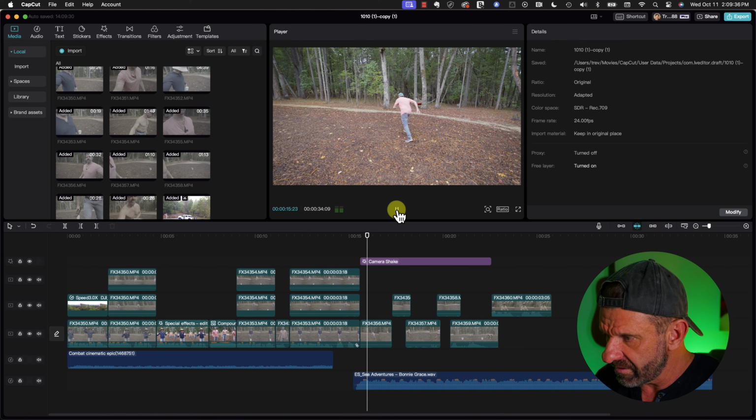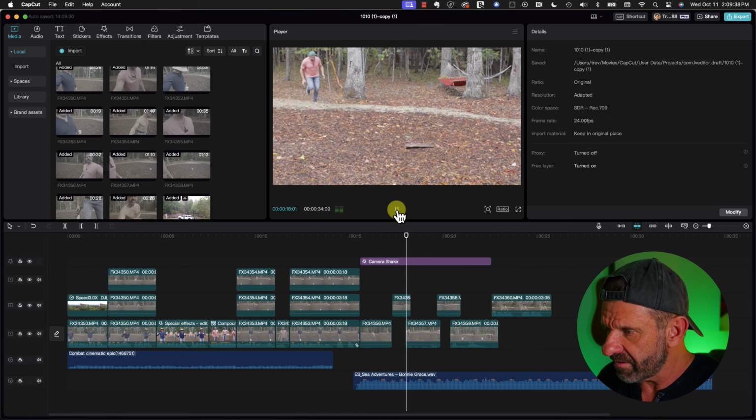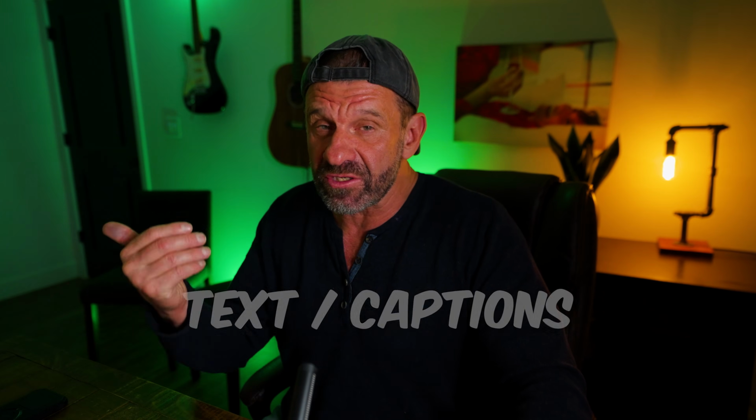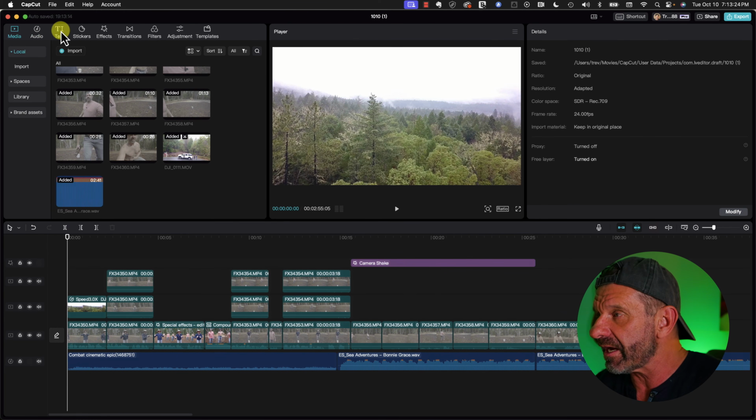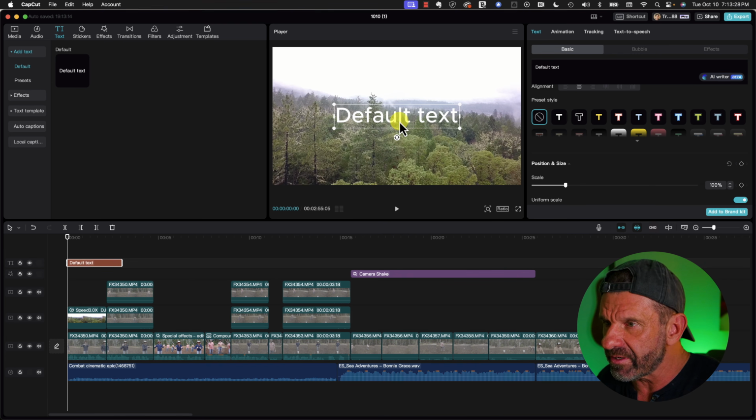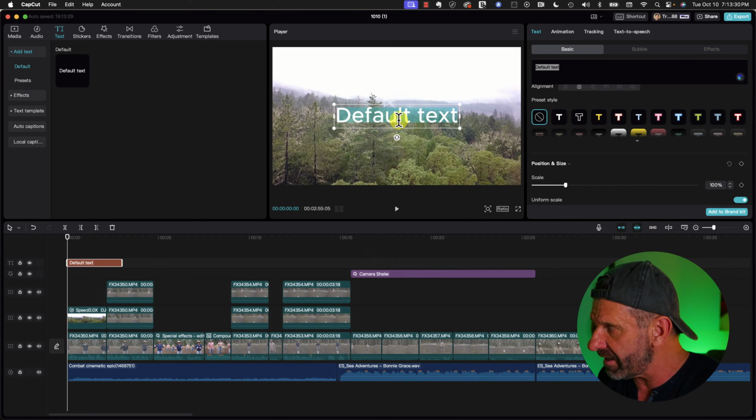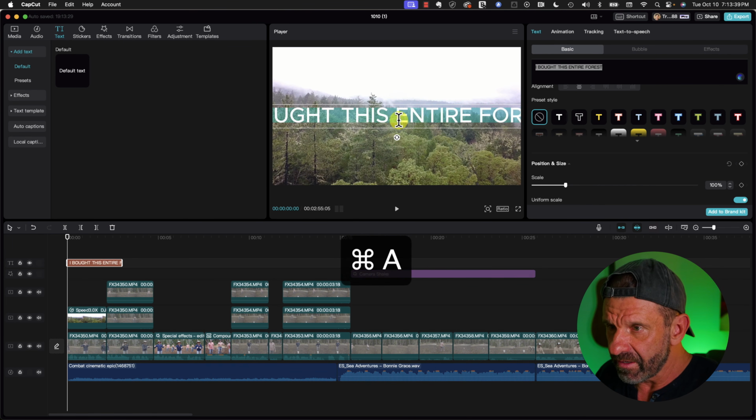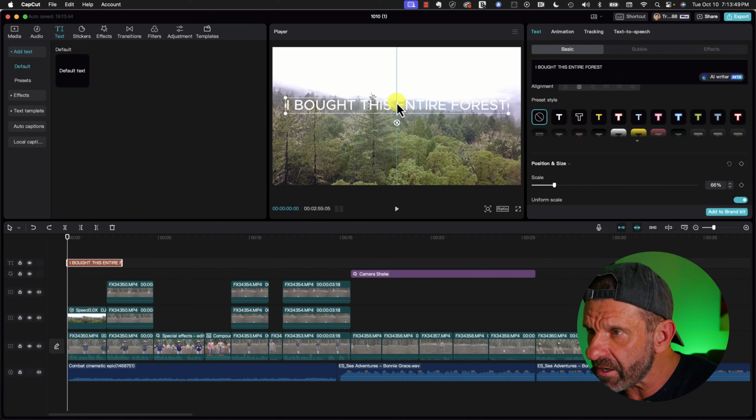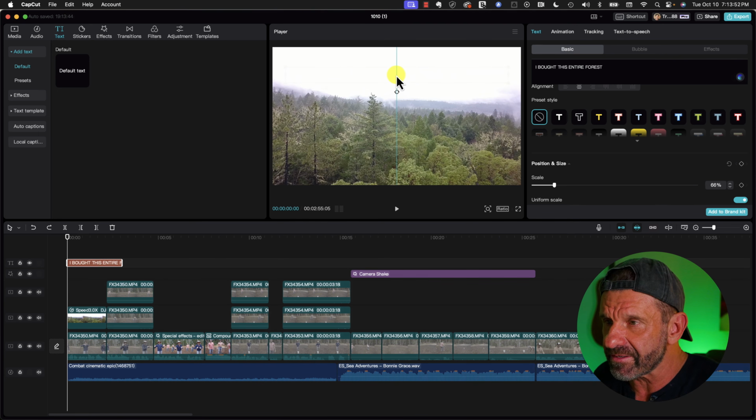All that's left to do is to add some text, some MrBeast style captions. To do that, there's a couple of ways. We're just going to go over basic text functionality right now. We click on text up here. We click on this plus sign for default text. We double click in here and we type what we want to say. Highlight all of it, scale it down. We can position it where we want it to go up here, and it kind of disappears.